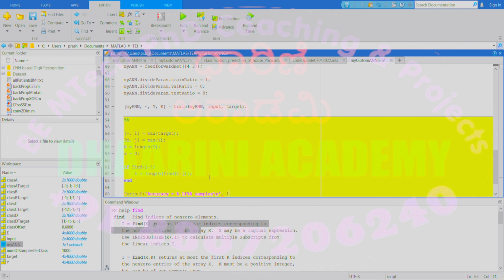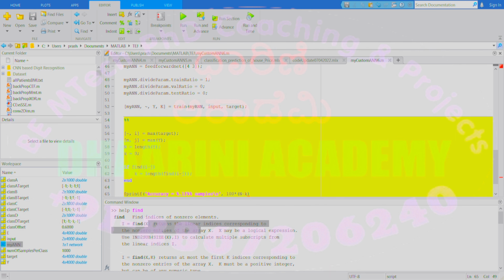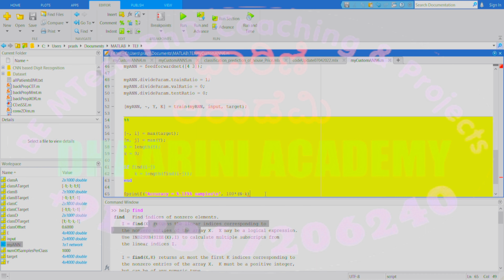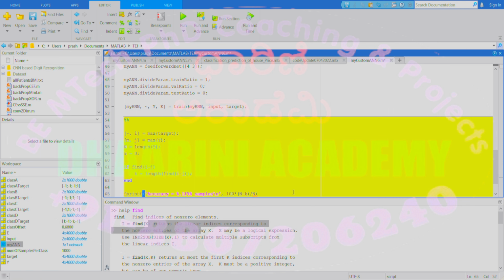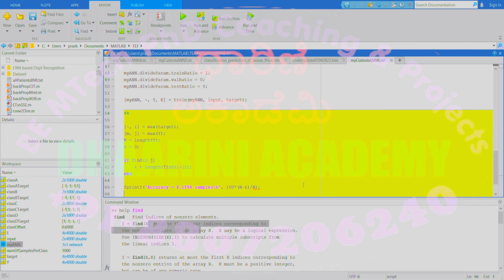It's 100 into k is the error. So if you want the accuracy, it's n minus k. I just have to write the capital N minus k, because N has been calculated just now; you can see it's the length of y. So that minus the misclassified samples. Sorry, I want a percentage, my mistake, so divided by the total number of samples. I cannot miss this. So write this and close. That will print the percentage of accuracy.